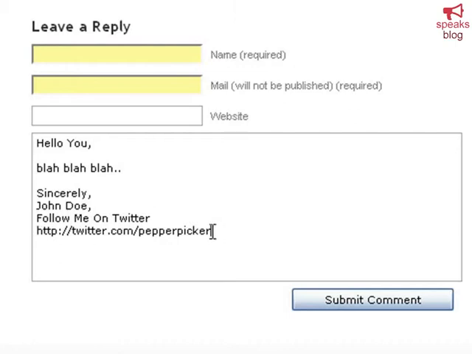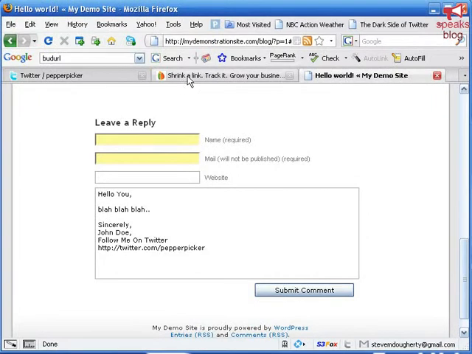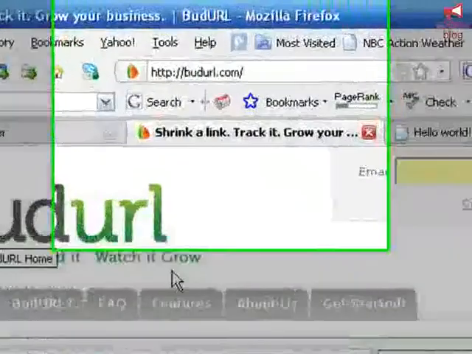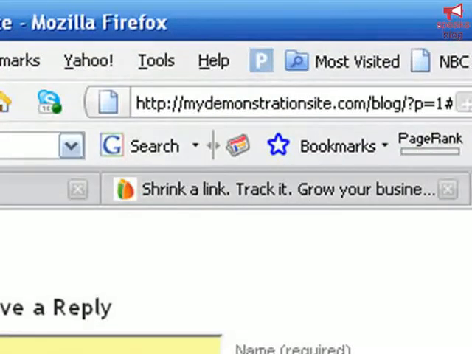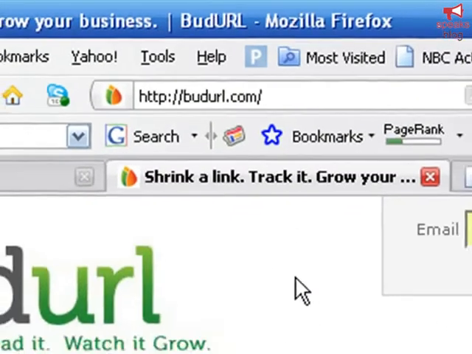Now, there are some other thoughts out there as far as tracking this. So instead of putting the direct link to your Twitter page, you would use some type of tracking link. And a good one is, and there's a bunch of them out there and more each and every day, but a good one is Bud URL. Not only does this shrink the URL, and of course this URL really doesn't need to be shrunk, but you get the idea. It's a way in which you can track the number of clicks.